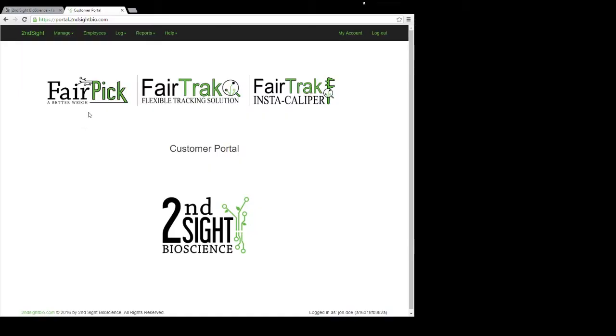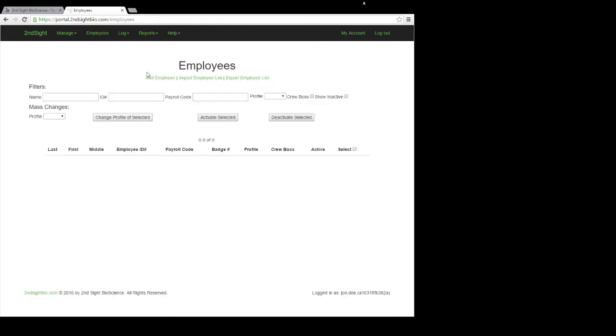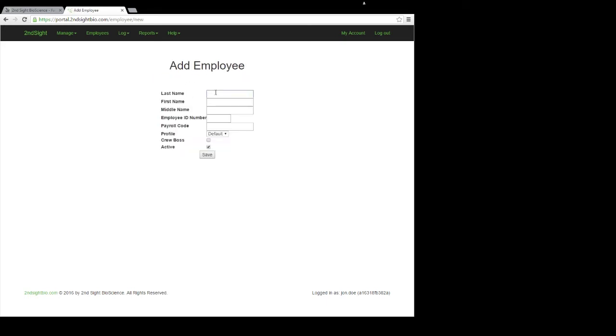Managing employees. After you've managed users, general settings, employee profiles, containers, and piece rates, it's time to add employees. Click the Employees tab. You can add employees individually or import a list of employees. To add an employee individually, click the Add Employee button. Enter the last, first, and middle name of the employee. Enter an employee ID. An employee ID is required. Any employee ID can be alphanumeric with a maximum of 6 characters.